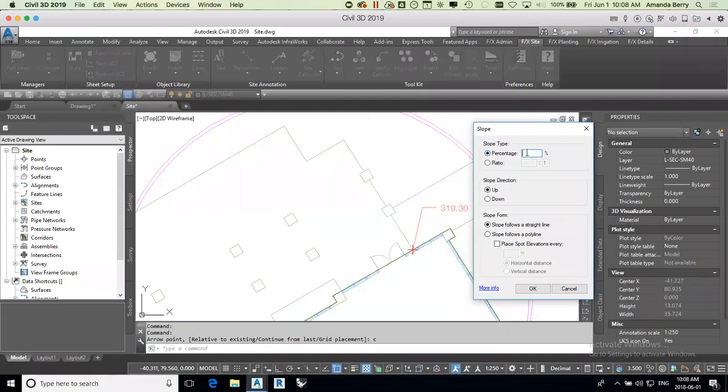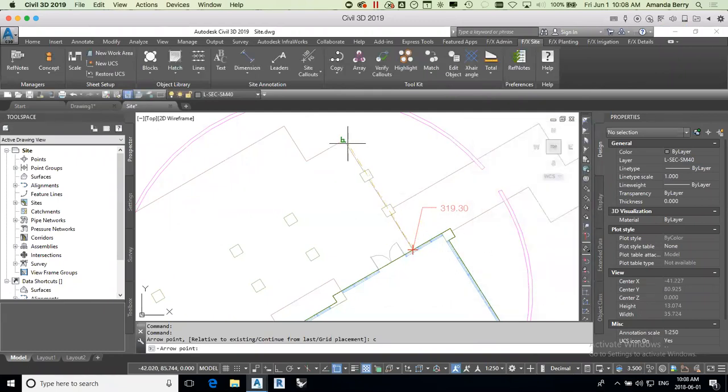So I can go at a percentage. Maybe I need this to drain away from the building at, say, 1% slope. I can also choose a ratio here if I want. I can go down away from the building, and I can make this follow a straight line this time. And I'll say OK, and we'll pop that up over here. And it's telling me exactly what it should be.